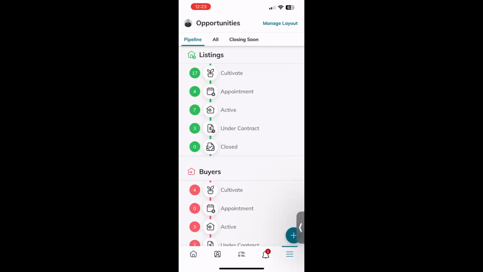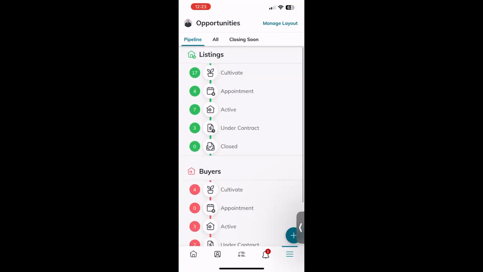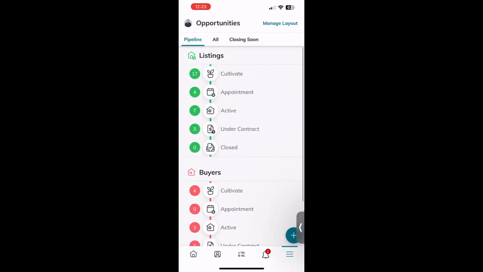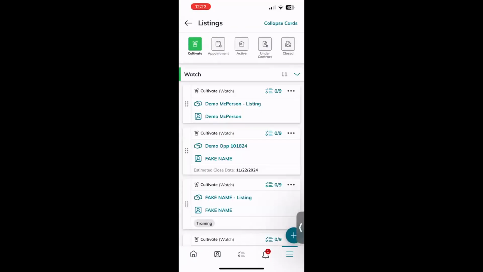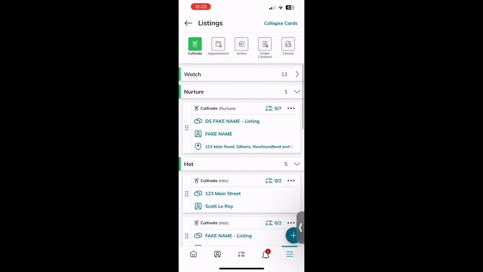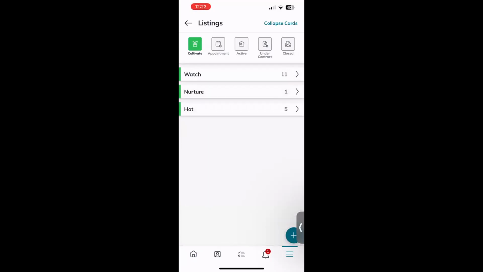So as you can see, when we hid those and marked save, we're now only seeing our pipeline for the listings and the buyers. Now, when we're looking at our pipeline, we do see all of our different stages and phases. And if we were to click into cultivate, you'll notice we still have all of those stages that are within that phase as well. So we have the cultivate, appointment, active, under contract. We also have the watch, and we can collapse that. We have all of our nurture opportunities, our hot, and we can collapse those and open them as we need to so that we're being able to quickly find what we're looking for.